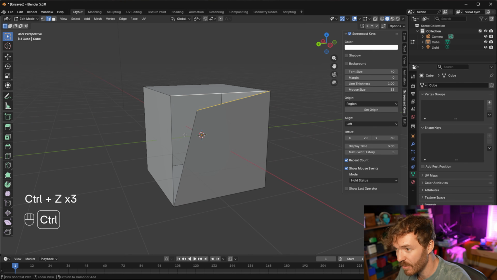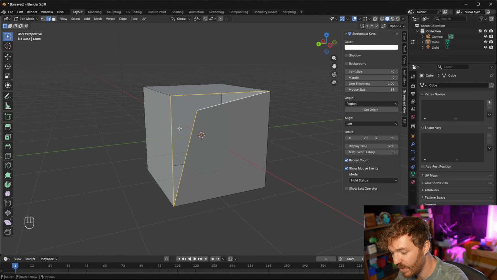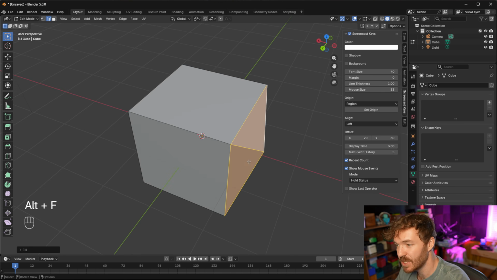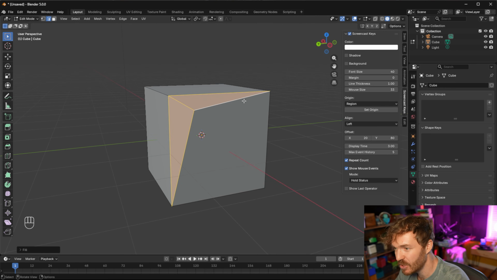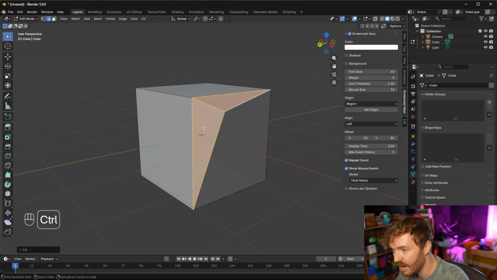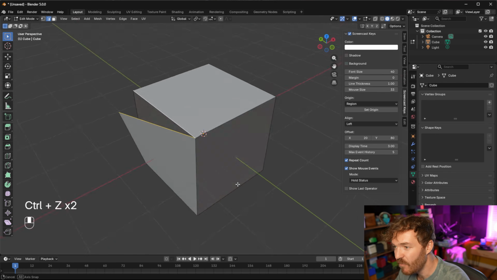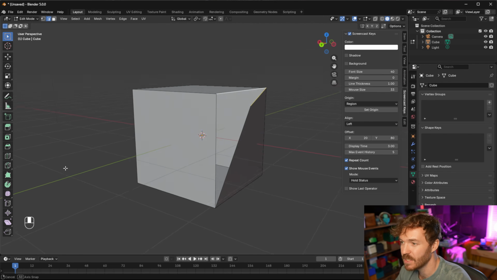If we undo that right now, we can also hit Alt and hit that edge, which will select all the edges around. And then if we hit Alt F it will then do the same thing. It will follow the geometry and fill in the two faces for us there. If I undo that.